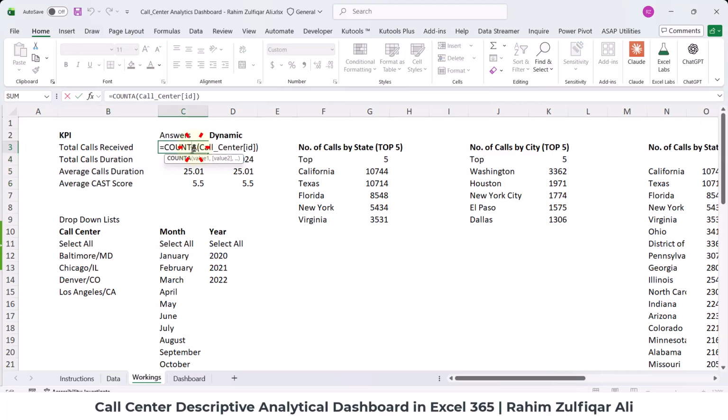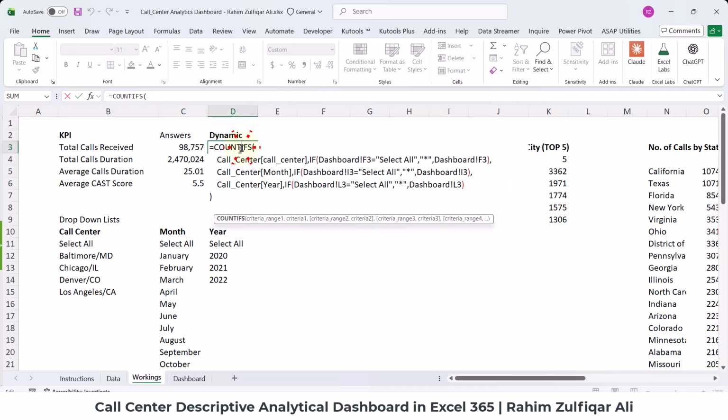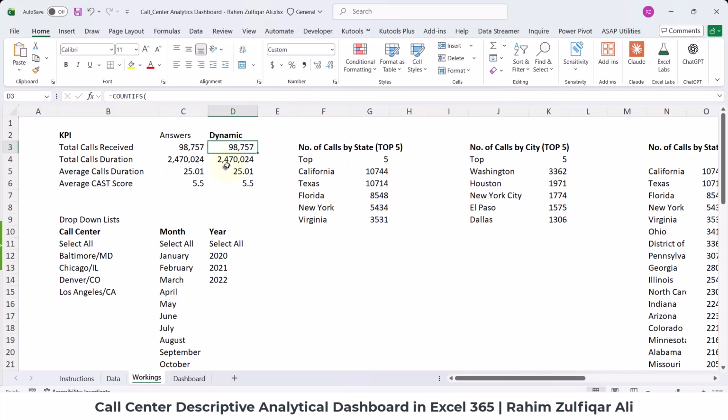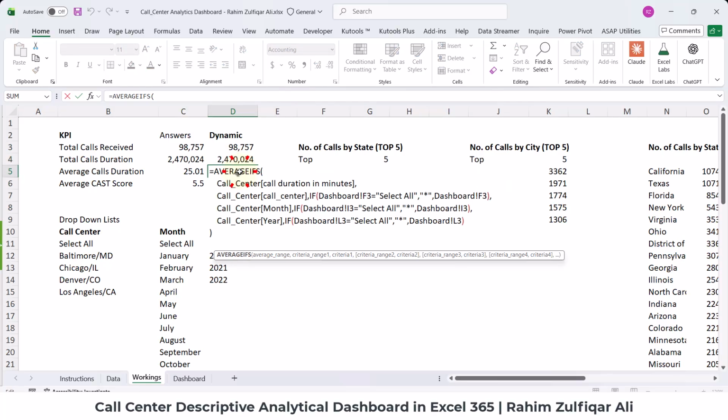These are static, COUNTA function that is normally available, SUM, AVERAGE, but I wanted to make it dynamic, so I have used COUNTIFS with wildcard logics. Okay, then here we have SUMIFS for total call duration, then AVERAGEIFS for average call duration.